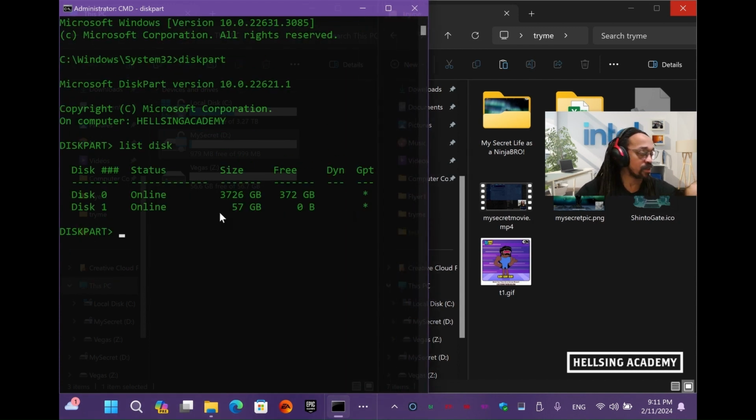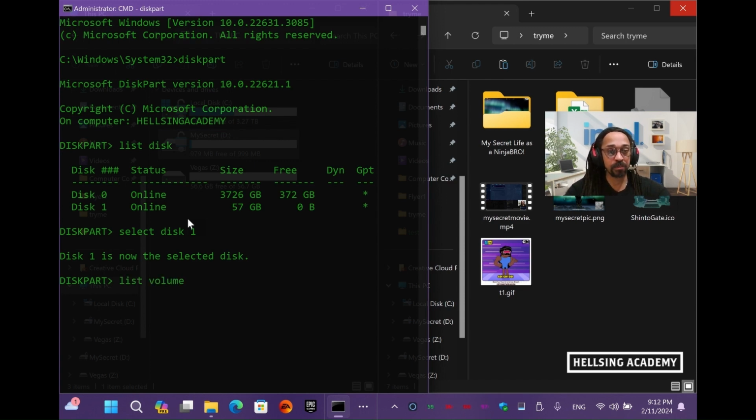Alright. Disk 0 online. That's our hard drive. Here it is. Disk 1, that's our target disk that we want to hide. So we're going to say select disk 1. Boom. Now we're going to say list volume.